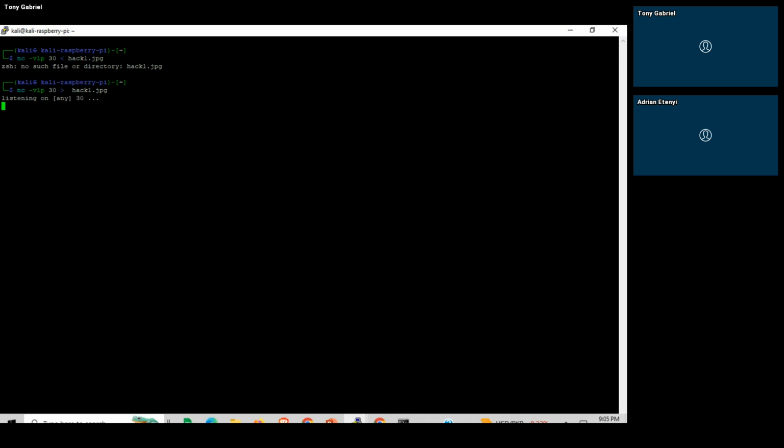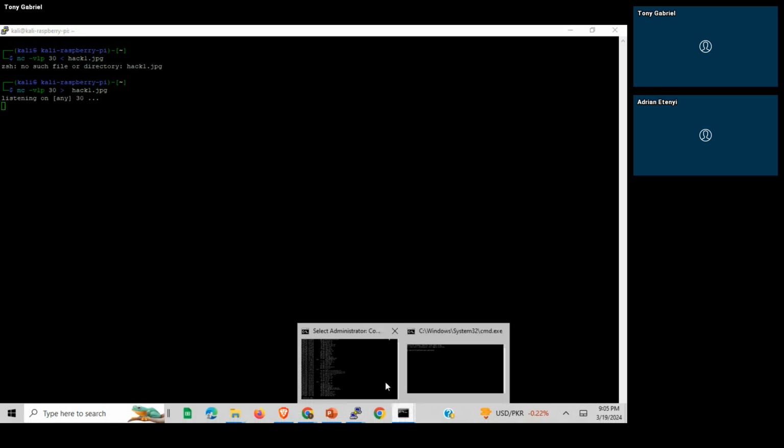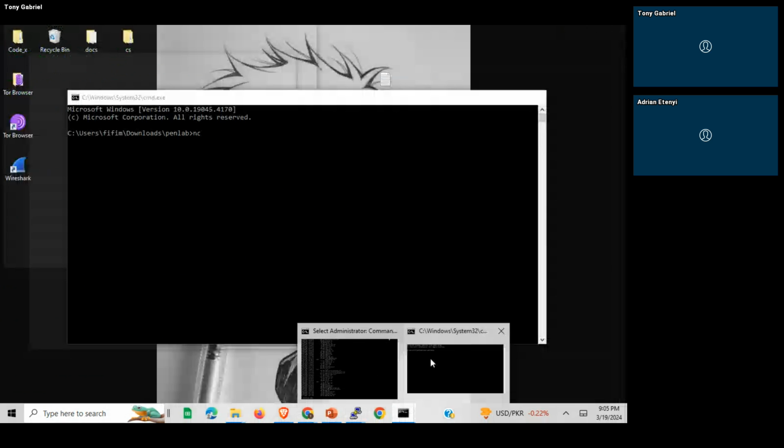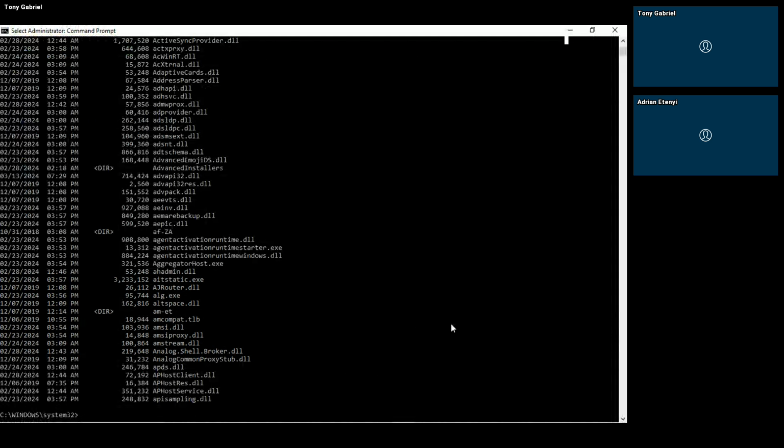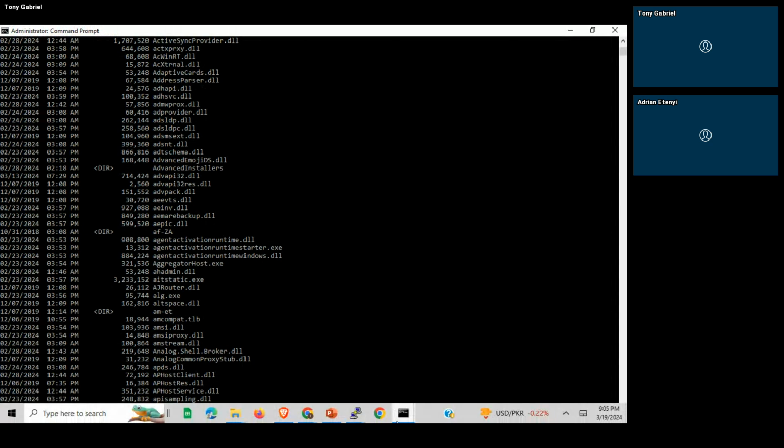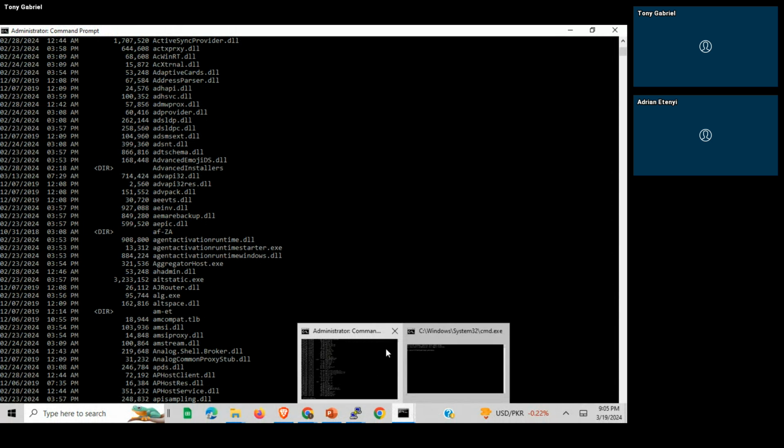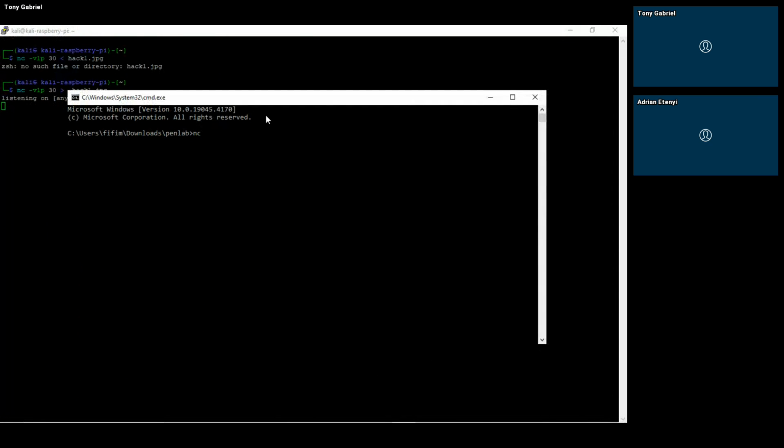So my machine, that's not the channel which I was using. Ncat -v, then the IP is 192.168.128. Then here, sending the file hack1.jpg.